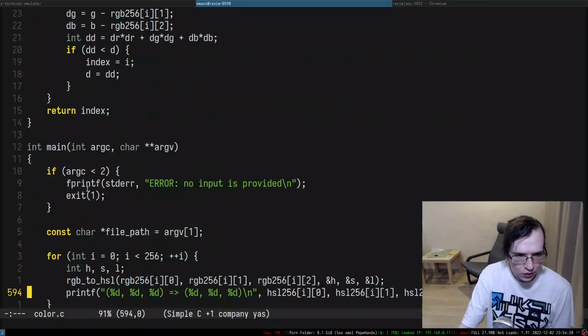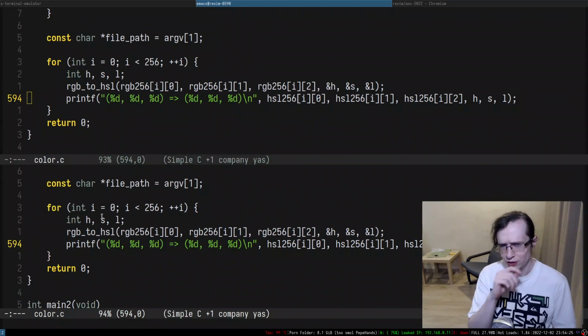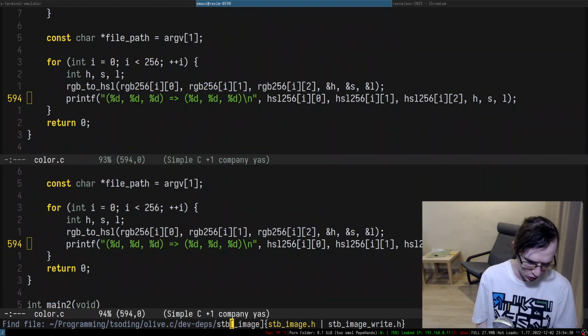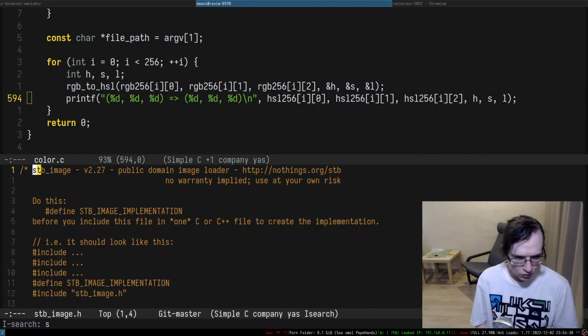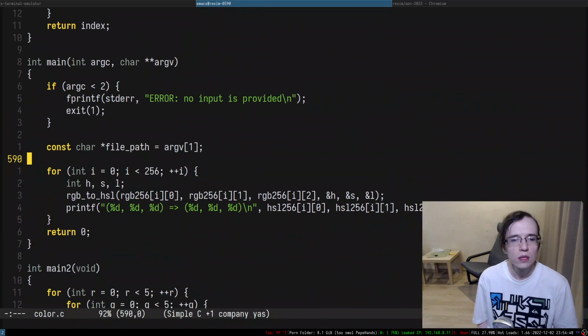Okay, so first thing we need to do, we need to load an image, right? But yeah, thank you for pointing that out. Thank you. This is a very valuable input. I really appreciate that. Okay, so let's do stb image load, or maybe stbi load. I think that's how this function is called. There we go.